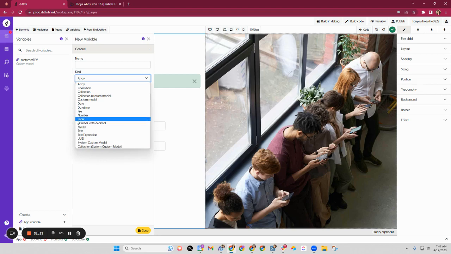Then we have number related. So we've got numbers, which would be integers, and number with decimal would be numbers that are fractions, right? And then model is related to the database, just a language thing. They call it a model in Dittofi. Then we have our text related ones here. So you can see these break down into different categories of things. Very similar to Bubble, but specifically the custom model things are very different and much more capable than in Bubble.